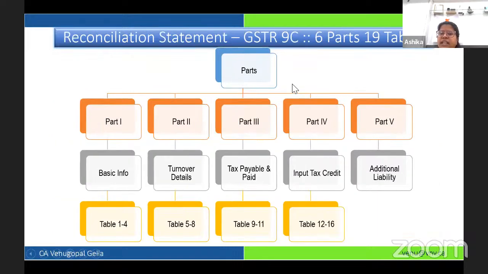Then comes our GSTR-9C, which consists of 5 parts and 16 tables, where we furnish all the information in relation to taxable turnover, ITC claim, and RCM paid, even with the expense bifurcation on which we are claiming the ITC. That is table 14 of GSTR-9C.